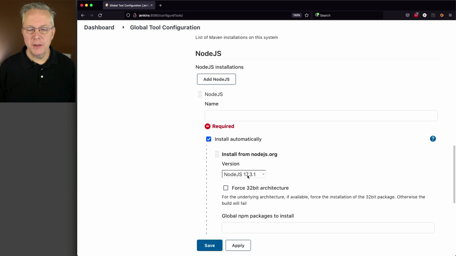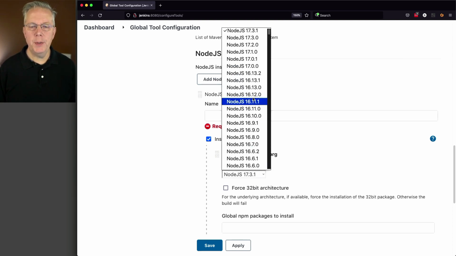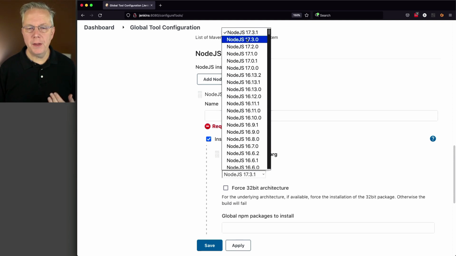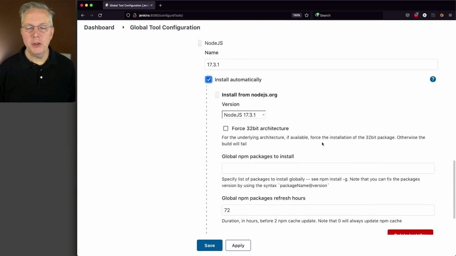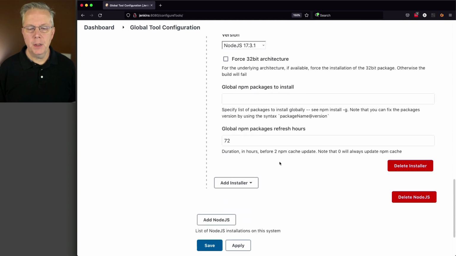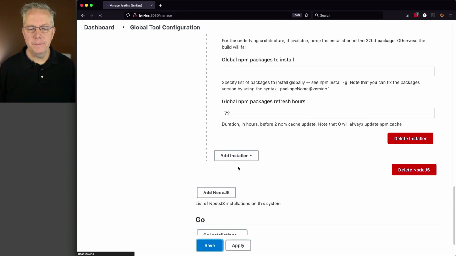So it's offering to us 17.3.1. Now we could pick any of these other versions, but I want the latest version for right now. So for the name, I'm going to say 17.3.1. I'm going to leave all of the other defaults in place here, not making any changes. So let's go ahead and click on Save.